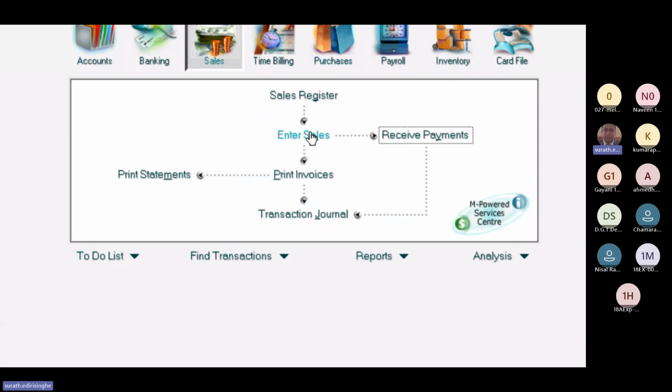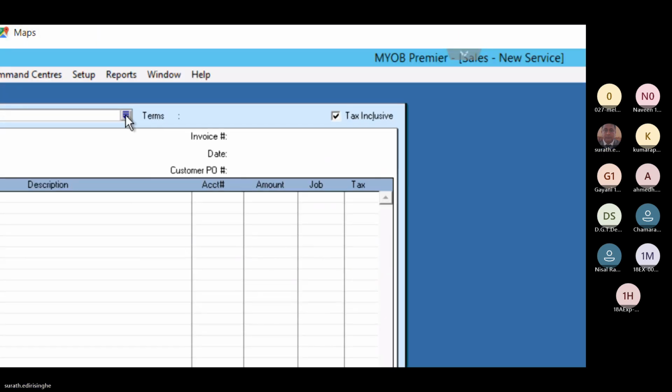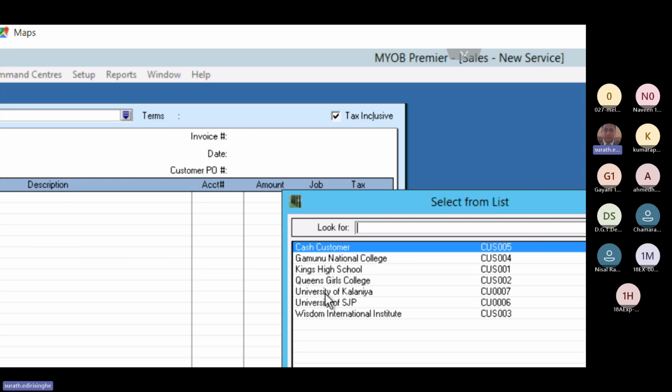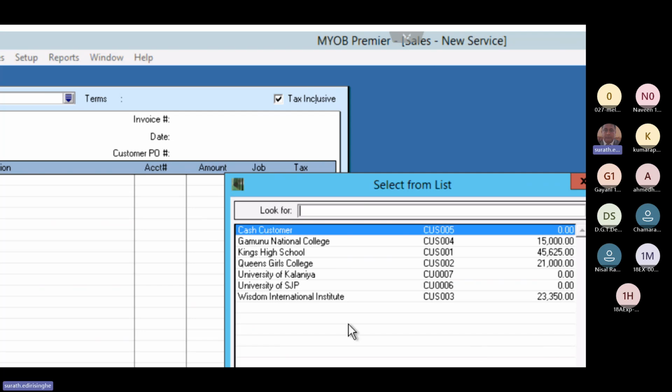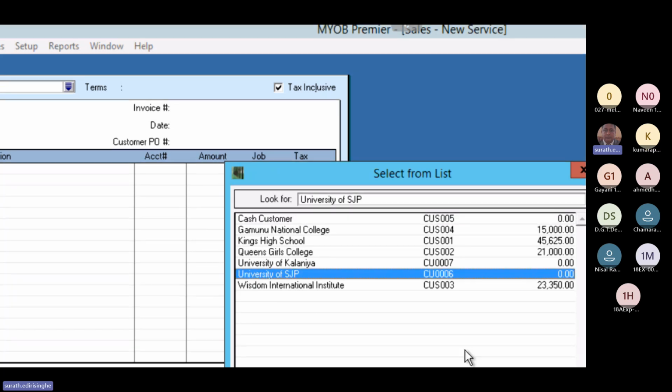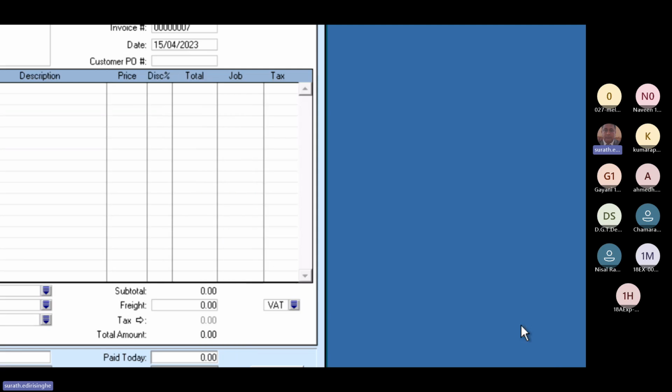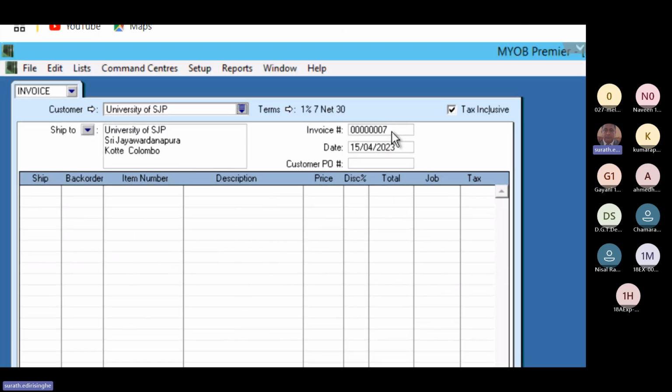Right. Go to enter sales. Customer: BRD Sport. Select the BRD. Then date. Invoice number SO006. Date is 27th April.